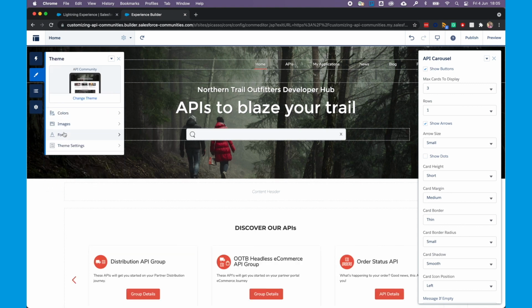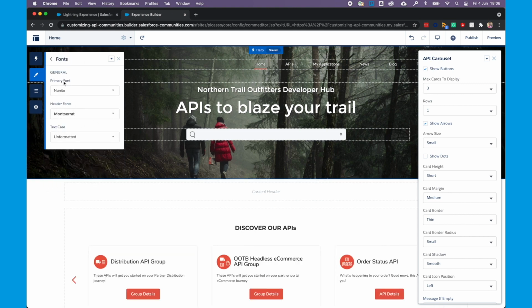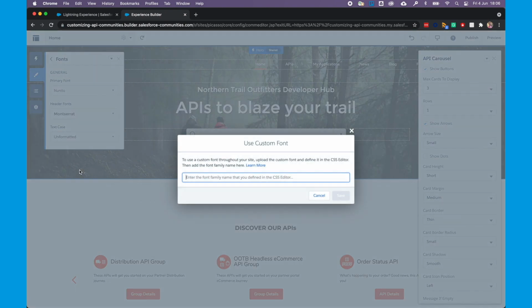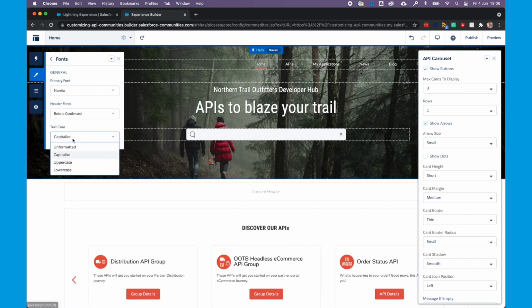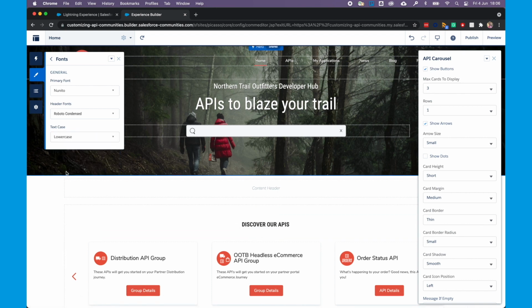If we go back, we can also customize the fonts. You can use the fonts that are available as part of the Salesforce platform, so we can go through here and select one of those, or we can use a custom font. You could use your company font using the CSS editor, which we'll look at in a short moment. I'm just going to change the header font to Roboto Condensed. You could also change the text case if you wanted: capitalize each letter at the beginning of the word, uppercase, lowercase, but I'm going to keep it unformatted.